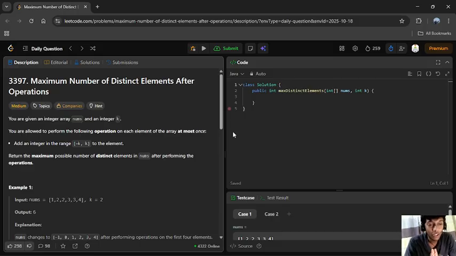So today we are going to do the daily coding challenge of 18th October. That is maximum number of distinct elements after operations. So let's read what the question is.